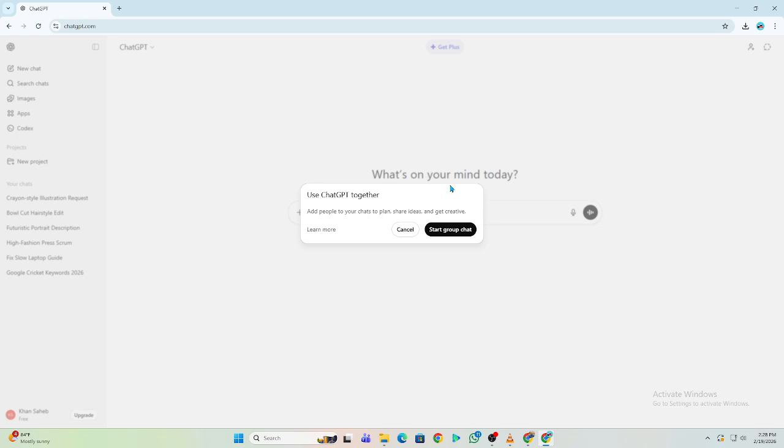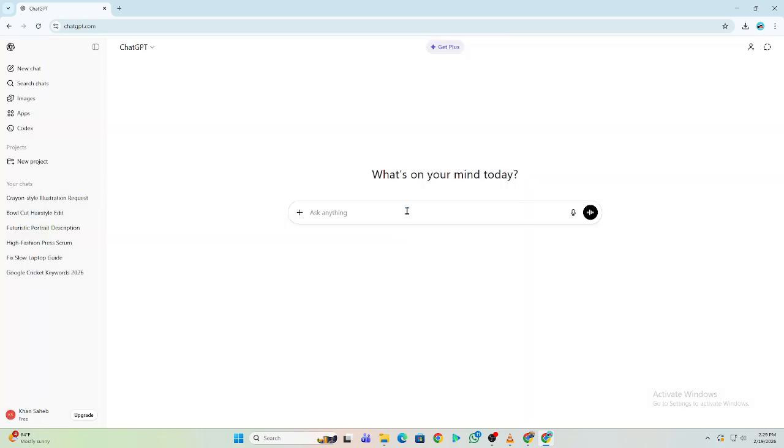Sometimes the issue isn't on your end. Check OpenAI's status page to see if servers are down or experiencing high traffic. Waiting a few minutes can solve the problem. VPNs, ad blockers, or browser extensions can interfere with login. Try disabling them temporarily and attempt to log in again.